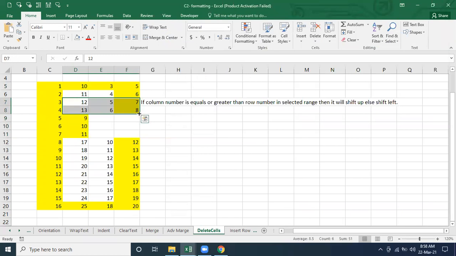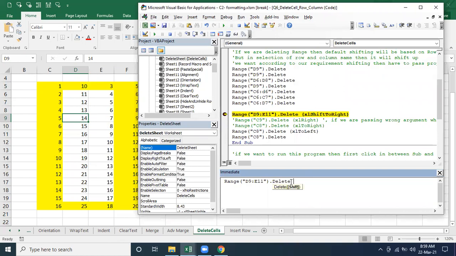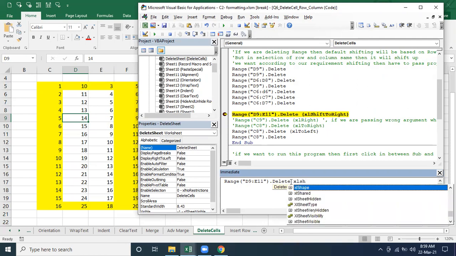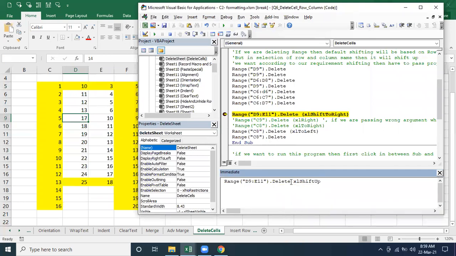But now we can't shift right, we can shift up. If you're not happy with the left, what we can do is shift up. Here we have a property, shift up, xlShiftUp. Here we have a shift up. Okay, now the shift got shifted up or not? Yes, it got shifted up.